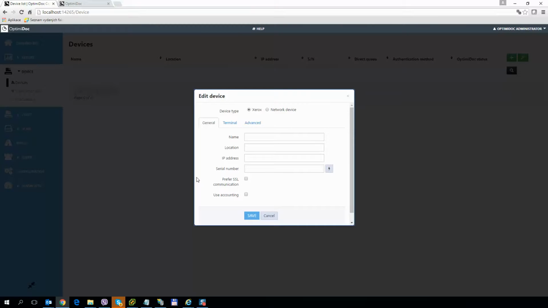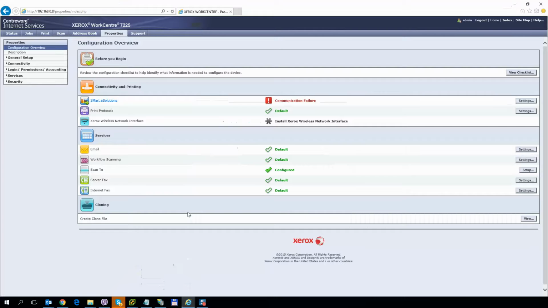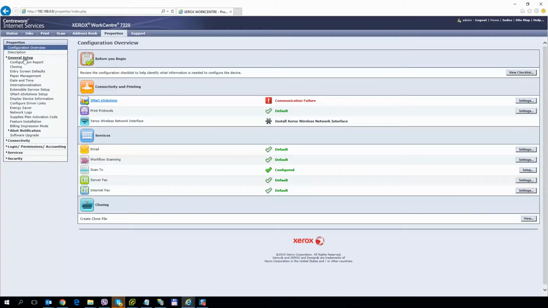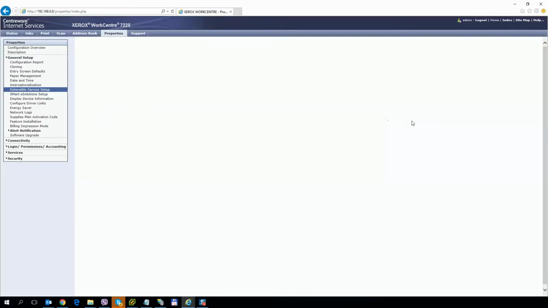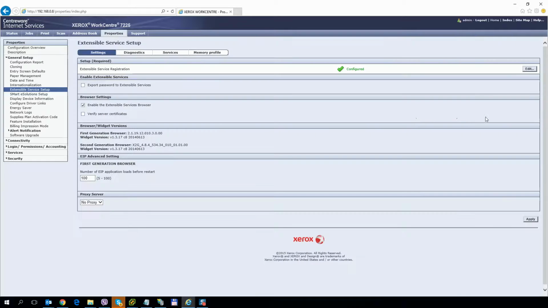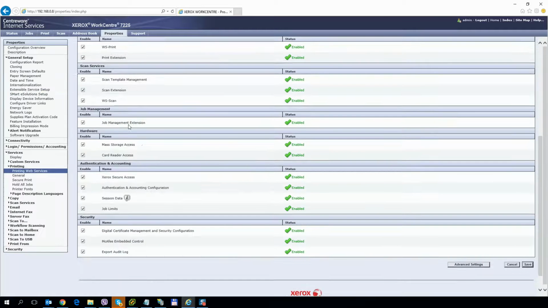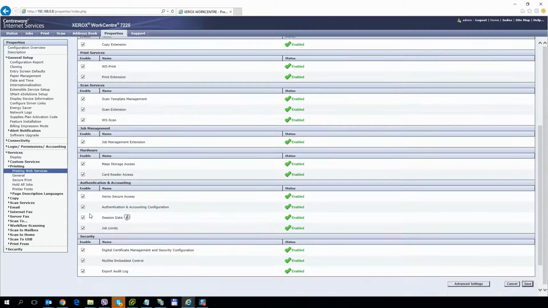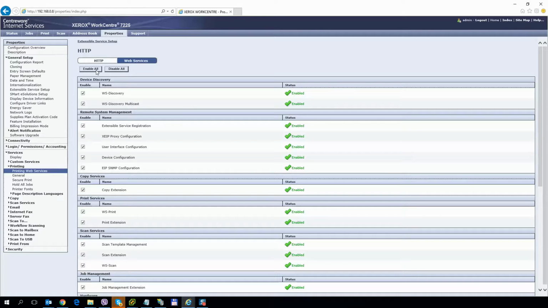Before I start the installation of the Xerox ConnectKey device, I would like to show what is necessary to set on the device. In the general setup, in the section Properties, there is a setting Extensible Service Setup. After we open the Extensible Service Setup, there is the Extensible Service Registration, and by clicking on the Edit button, I need to have enabled all settings. So here is the button Enable All.